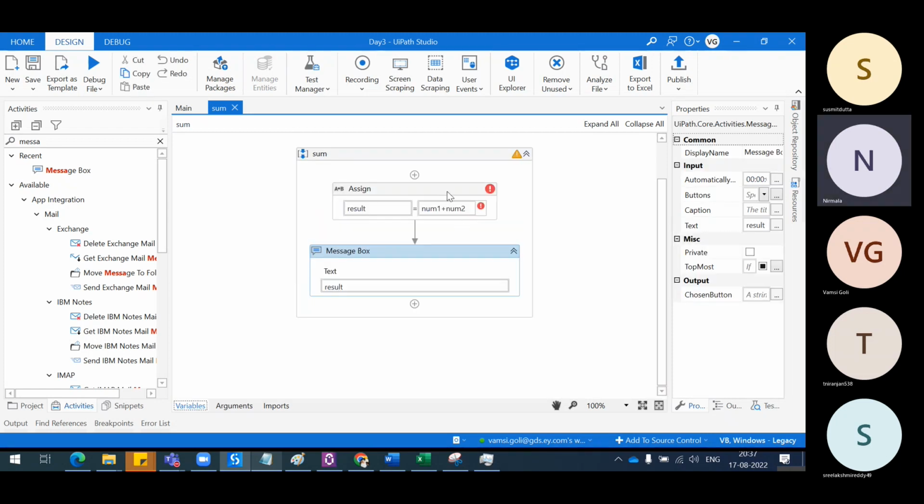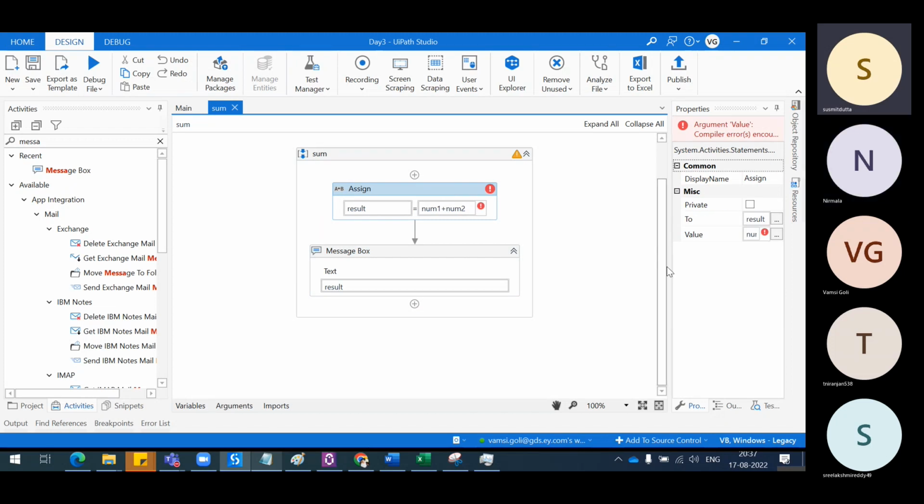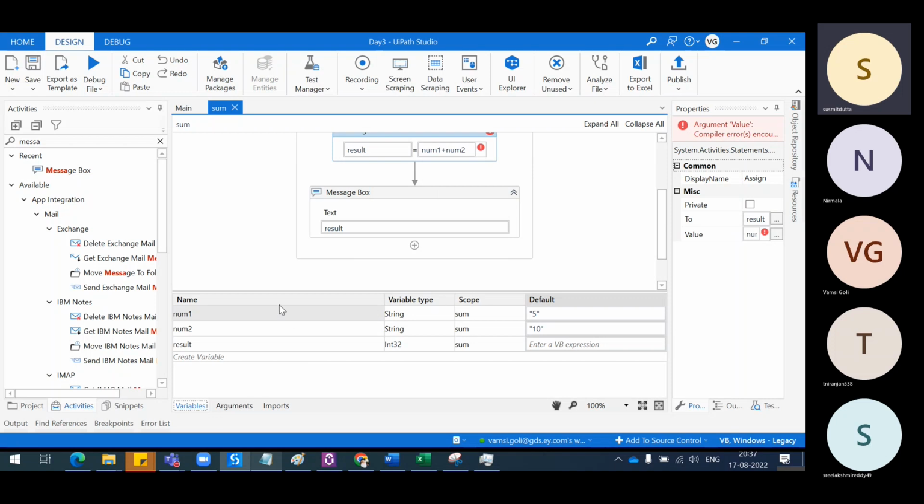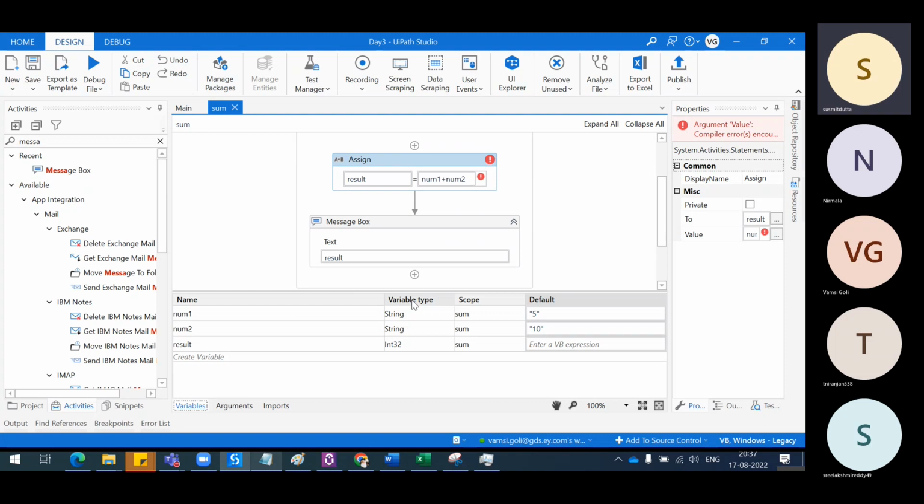Sushmit, can we change the variable type, or should it be string? Can we take generic or anything? This variable panel is fixed, so whatever drama we have to do, I'll have to do it in the code only. These three variable types are fixed: number one is string, number two is string, result is integer.